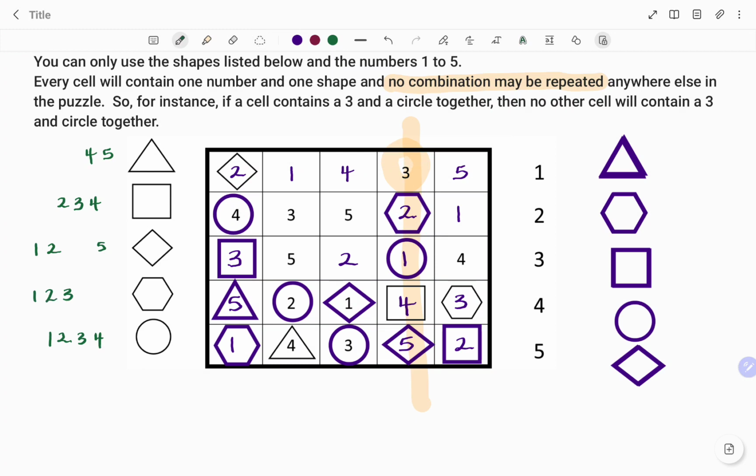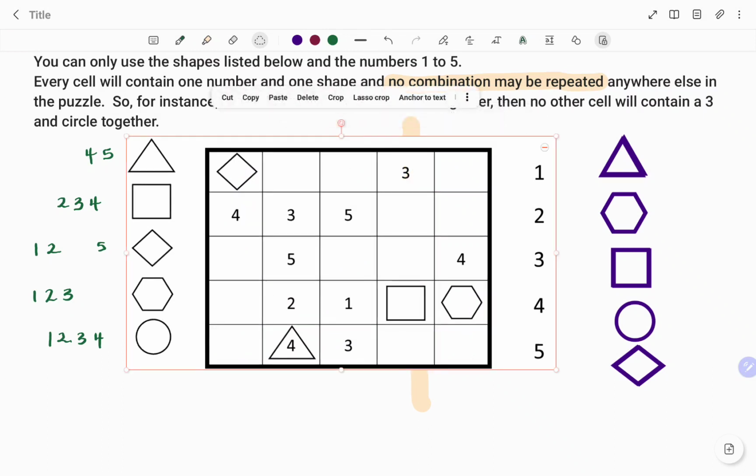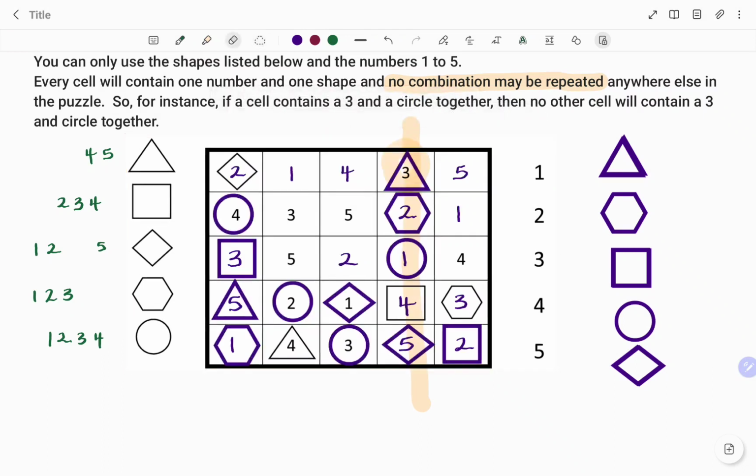and if I look at that column, the last shape will be my triangle. So I'm going to fit my triangle on 3 as shown. If I look at the last column, I have the numbers 4, 1, and 5 with my circle, my triangle, and I have the diamond missing.